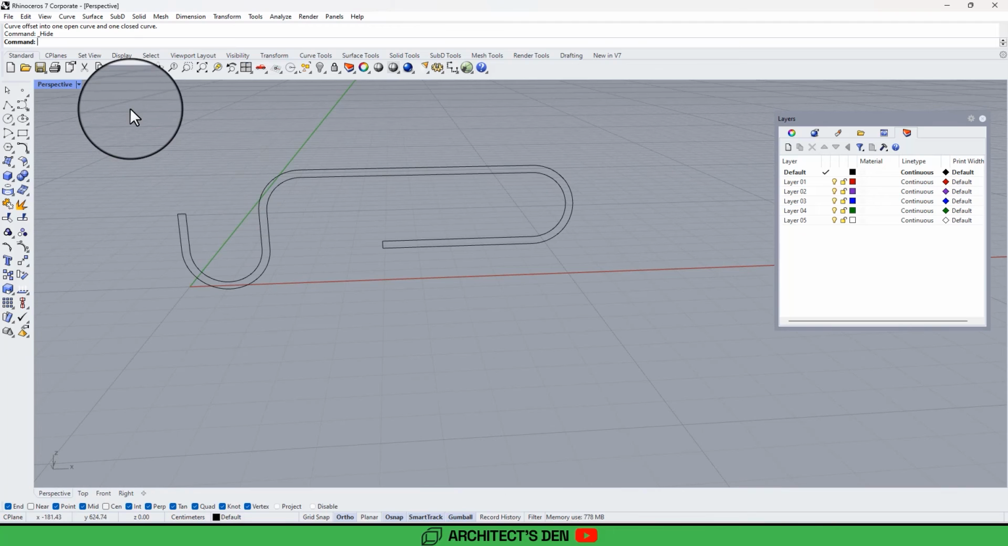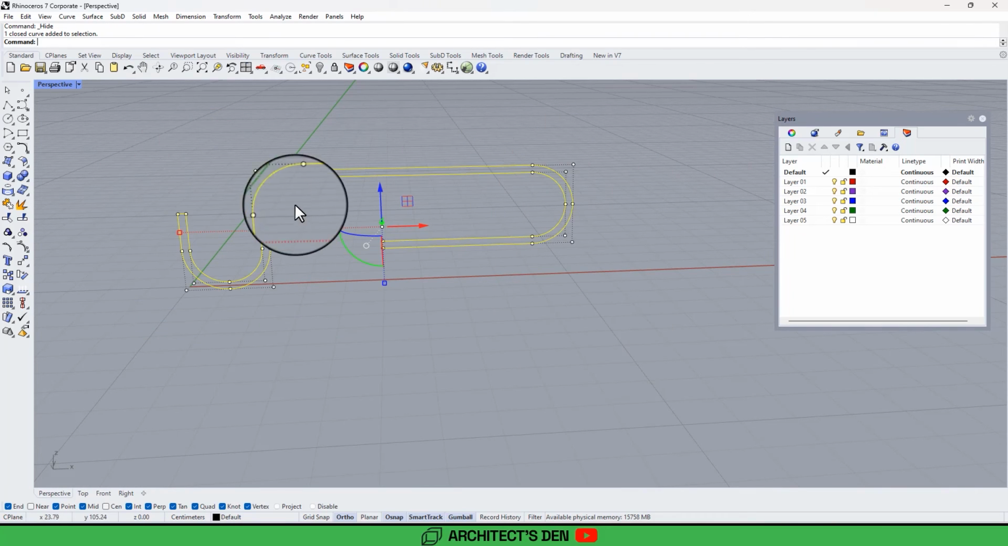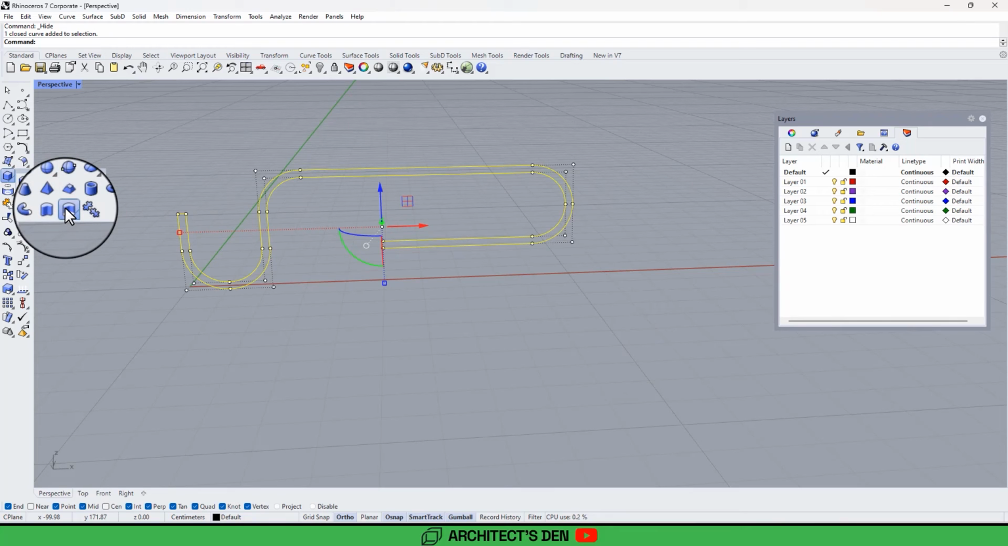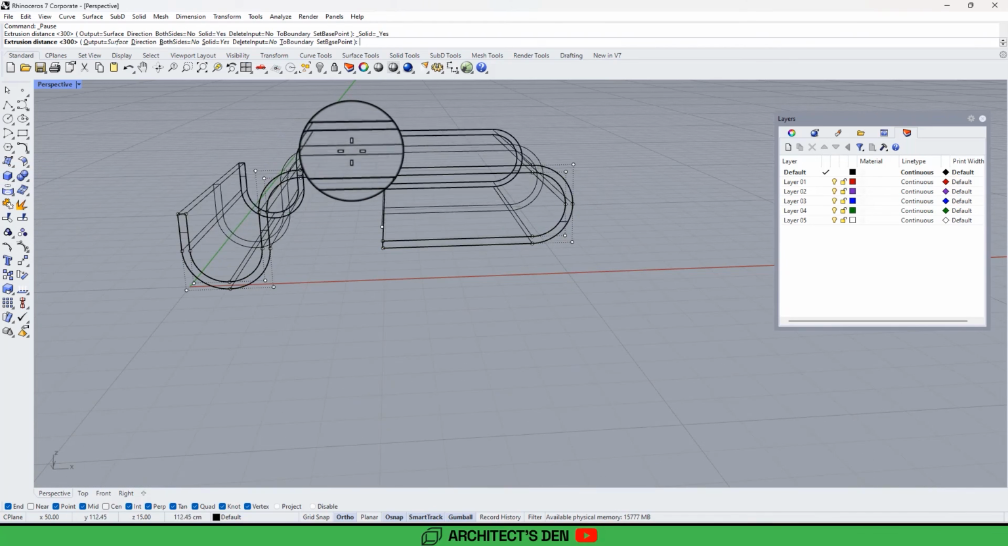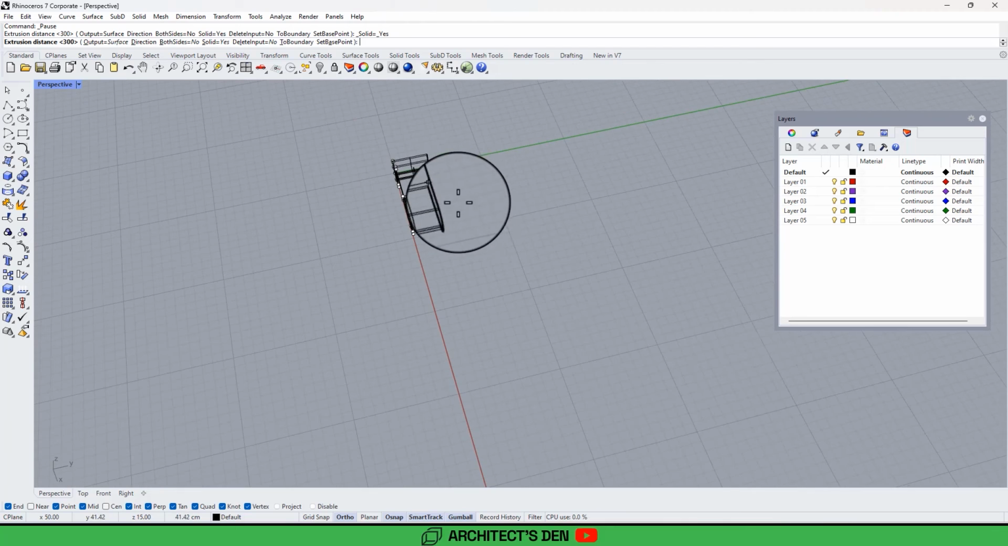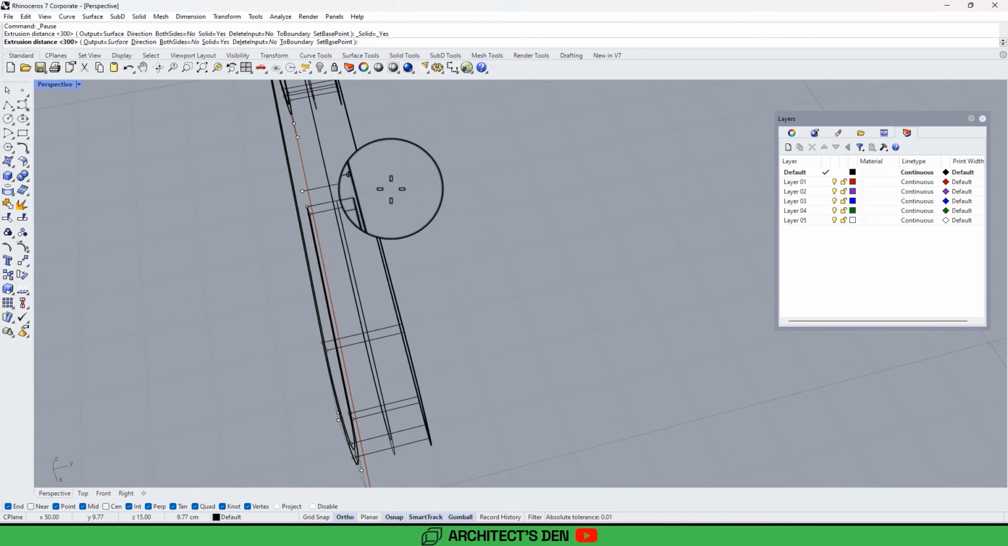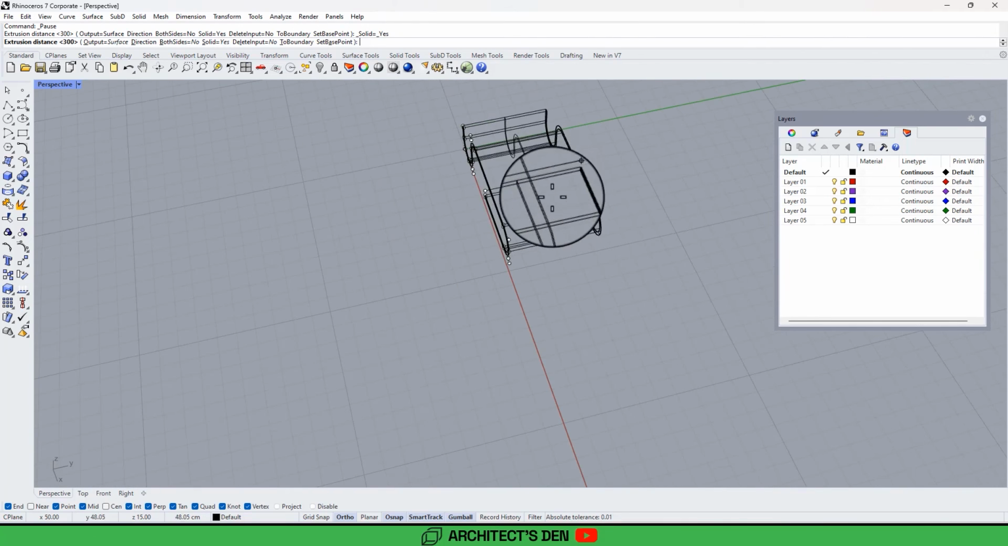So in order to do this, we need to highlight the whole object, then click the drop down here. You'll see an option for extrude closed curves. So that is the one we're going with. We'll click on it. Then you can see the change in the extrusion.